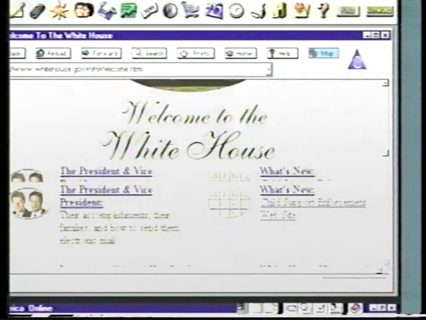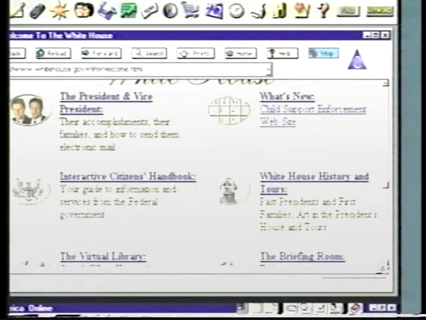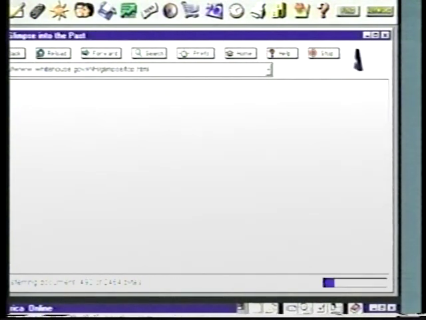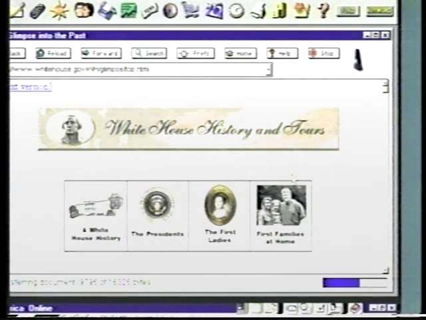Let's continue using the browse method to find some interesting subjects. Here we have several choices you can make to find information on the subjects that interest you. Each selection tells a little bit about what that topic contains. Let's move on another step and see what White House history and tours has to offer. Now we have 4 more choices of topics. Let's look at a White House history.